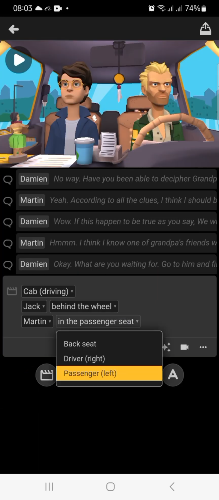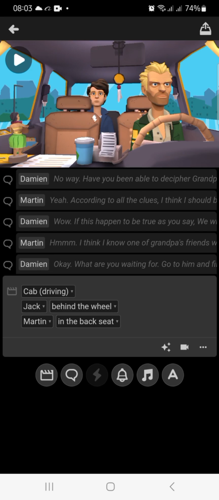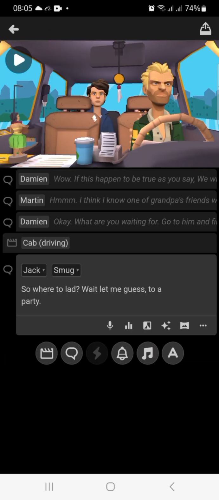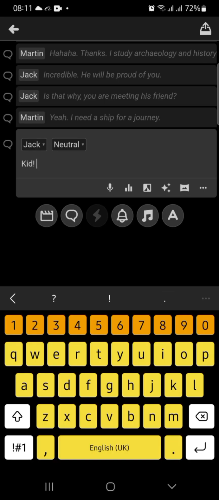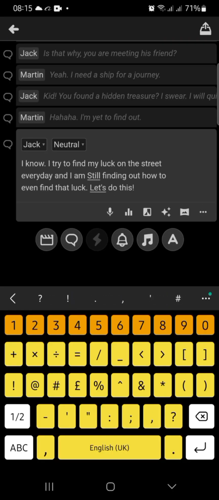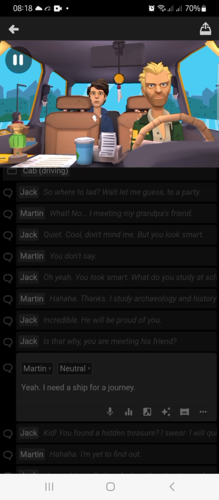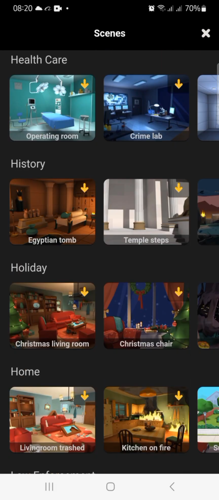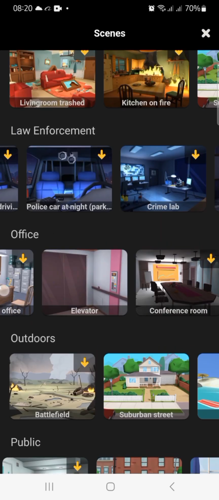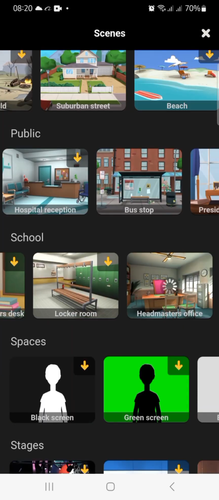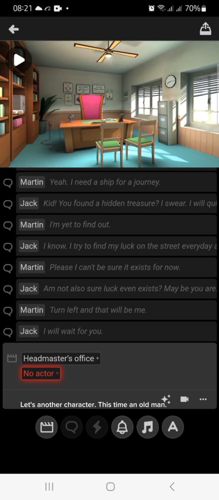Now we put our main character in the car. No, the backseat is better. Let's choose a character as a driver. Let's choose another scene. It's a procedural process, so you have to be patient, especially if you are using the phone version like before. Let's add another character, this time an old man.